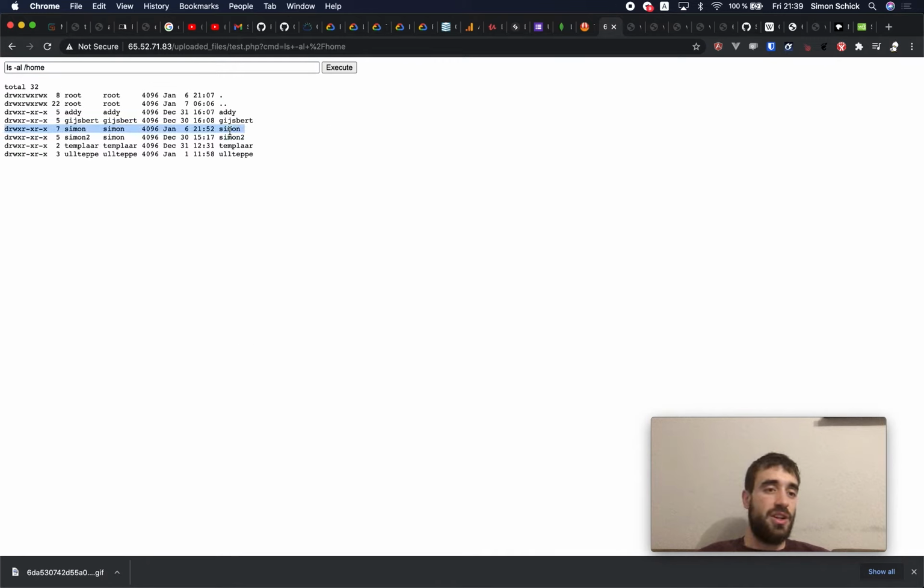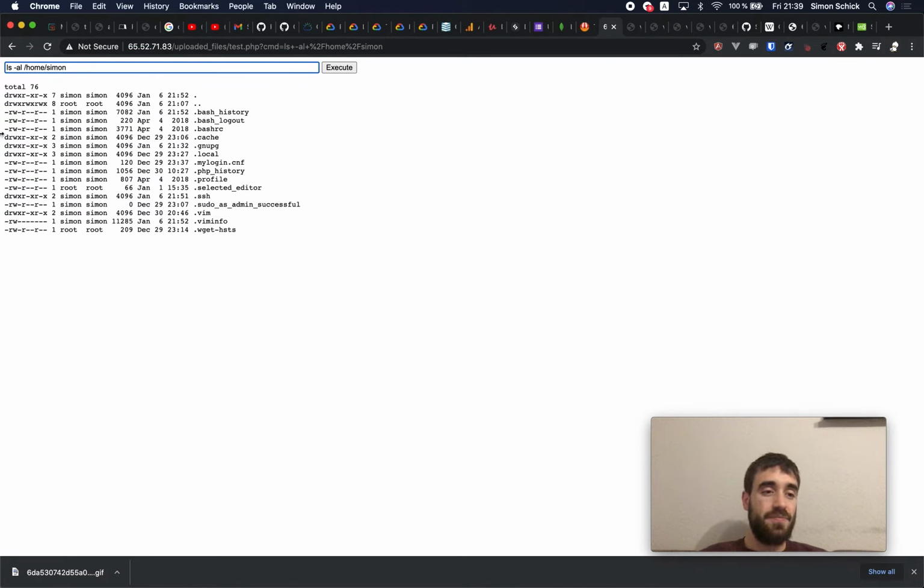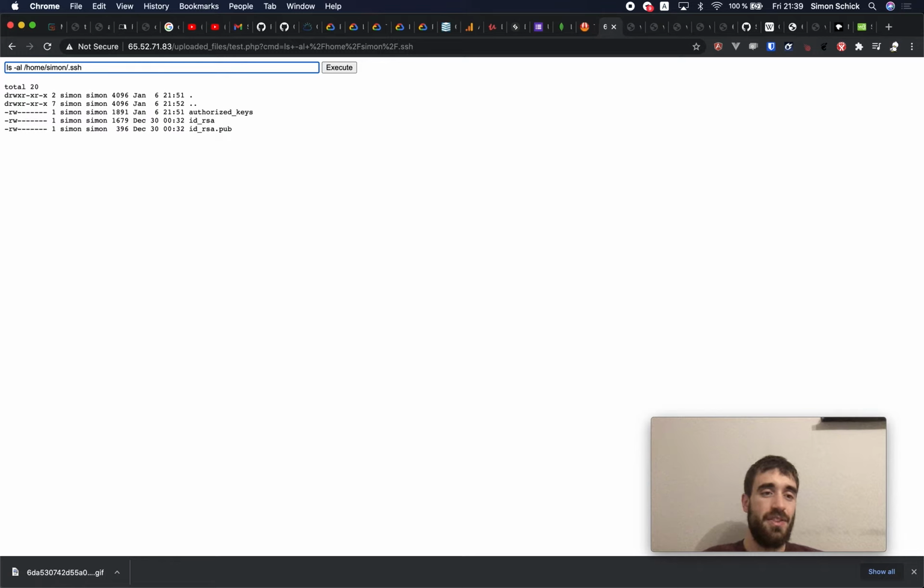There is a folder Simon. It is readable for everyone. Nice. Let's go into that one. And there you find the .ssh folder, which again is readable for everyone. .ssh. And in here you can find the private key, which is only readable to Simon.